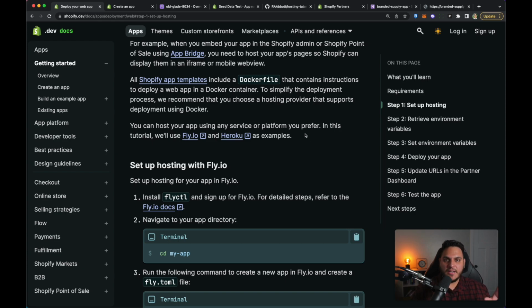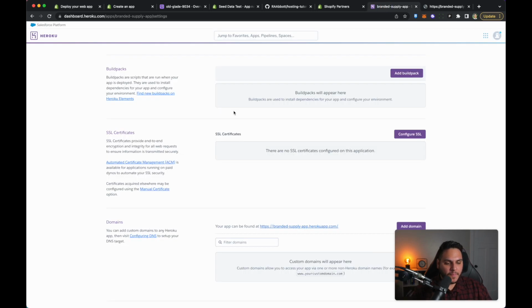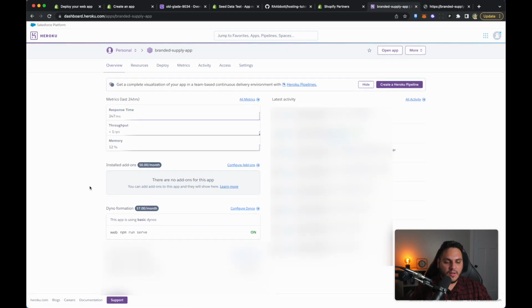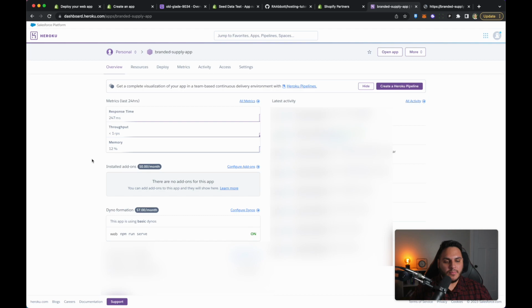So I did mention that fly.io has a free tier, so it's free just to get up and running. Heroku, unfortunately, is not free. They used to have a free tier, but it's not free anymore. And that one will be $7 a month on the minimum plan.